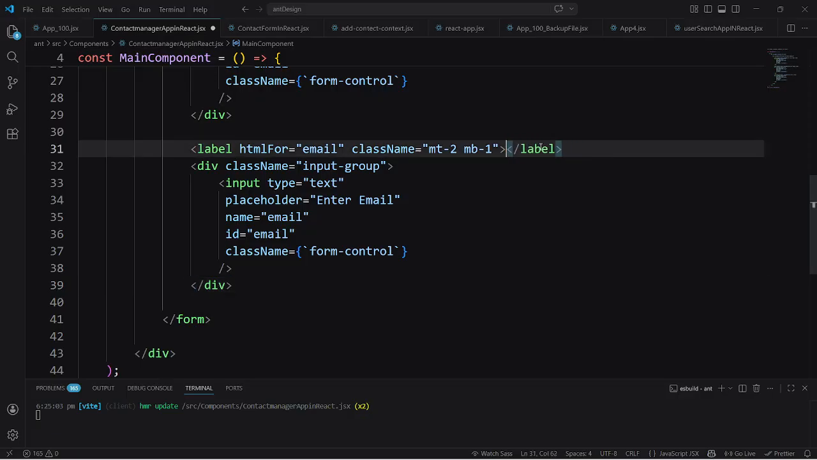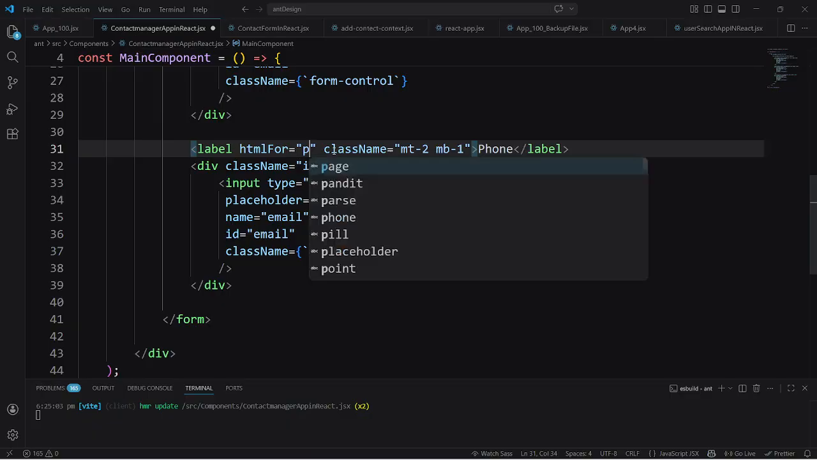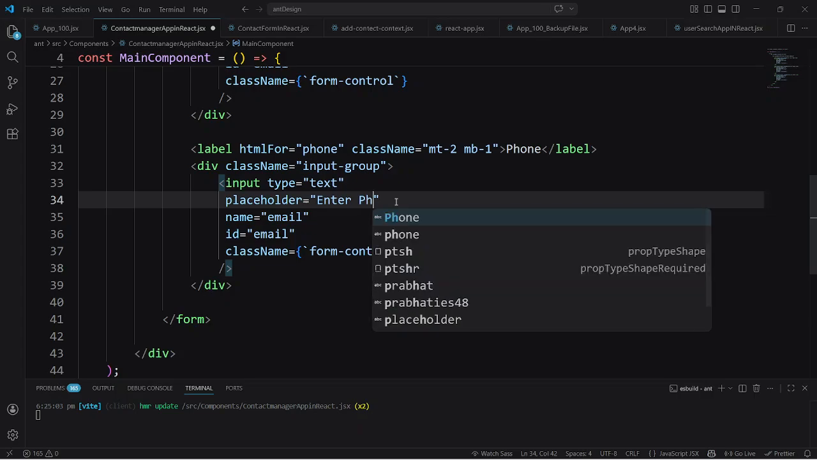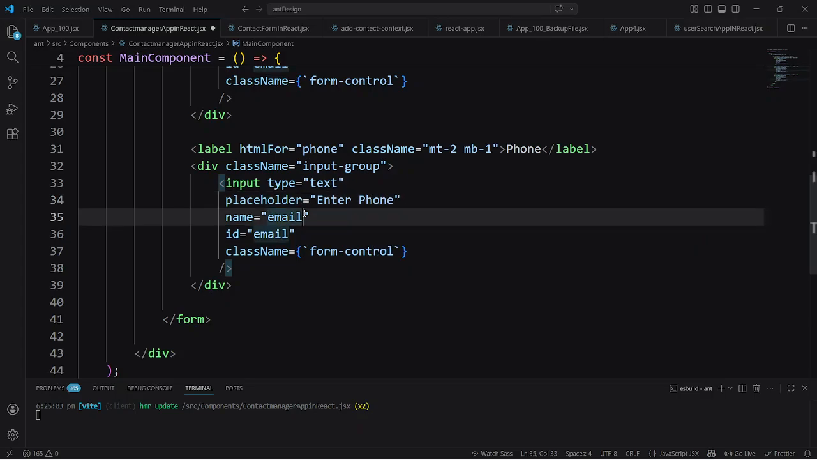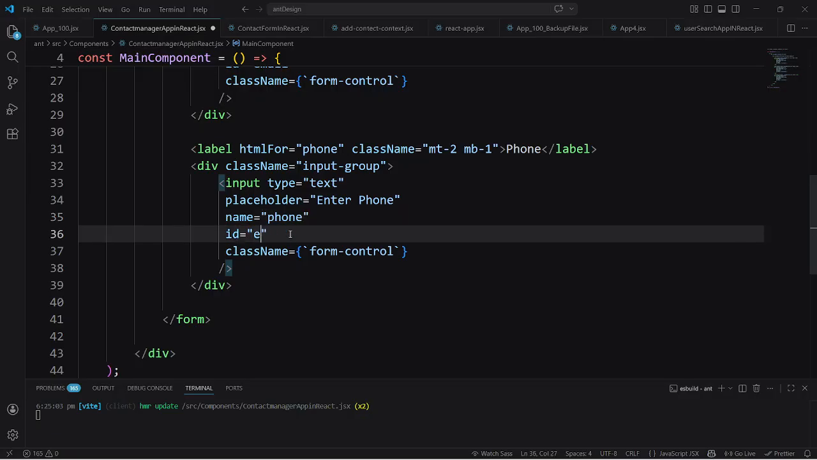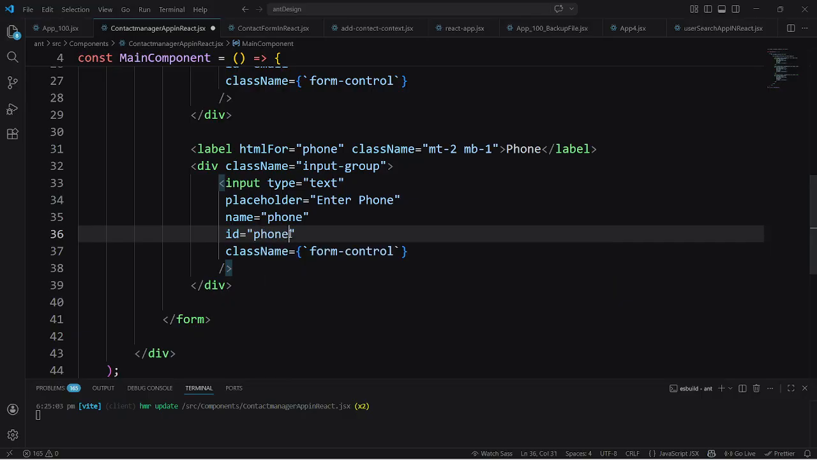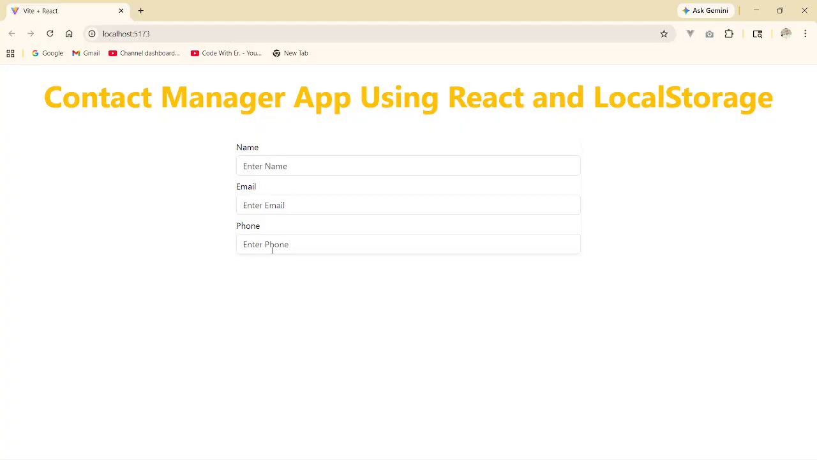And now instead of email, I'll say phone. So give phone as well, and give enter phone. Give the name attribute also as phone, and give id also as phone. Save the file, have a look in the browser first. So we got name, email, and phone.